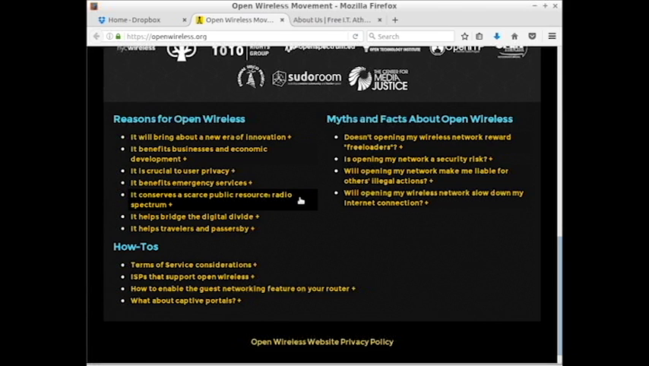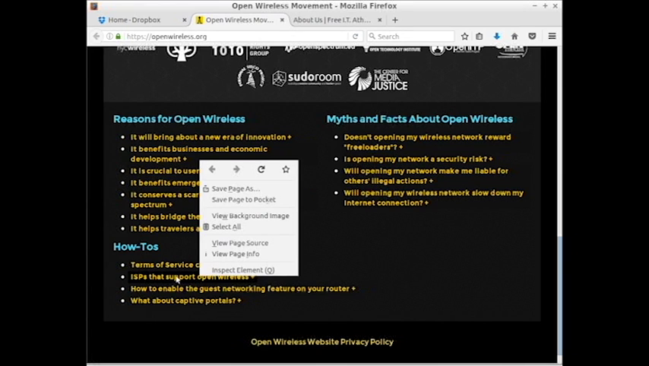An interesting thing about it is that the more people do it, the less an IP address or an access point would be considered a reliable identifier, which I think is probably a good thing in the long run. They have these kind of how-tos, ISPs in support of OpenWireless, and that's a link.